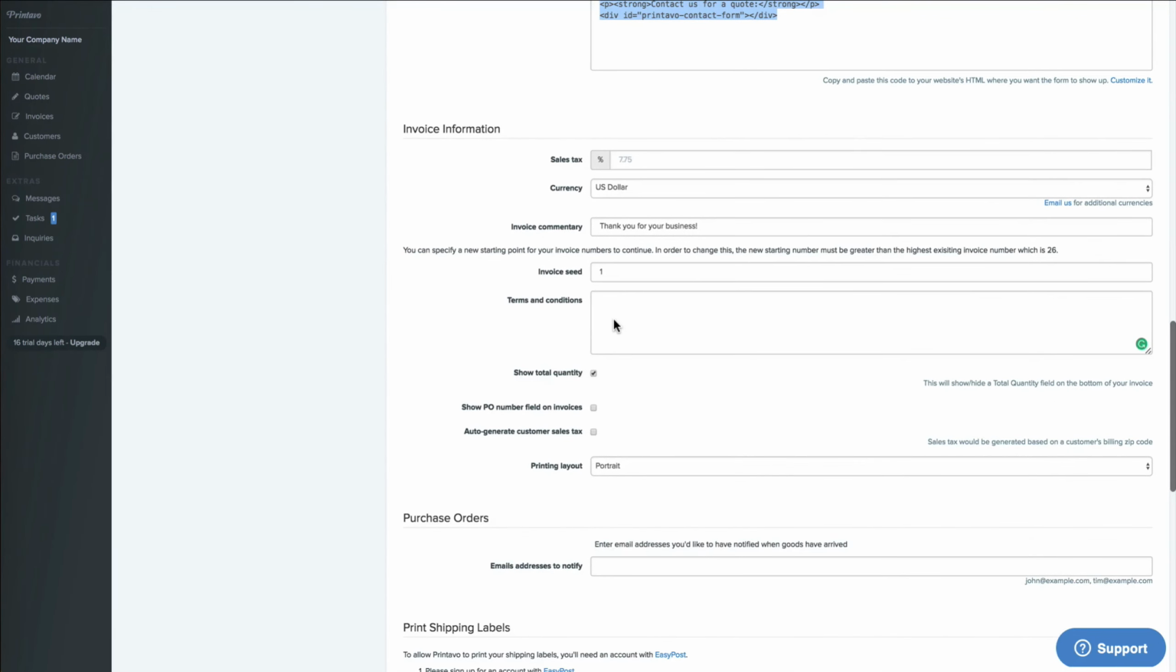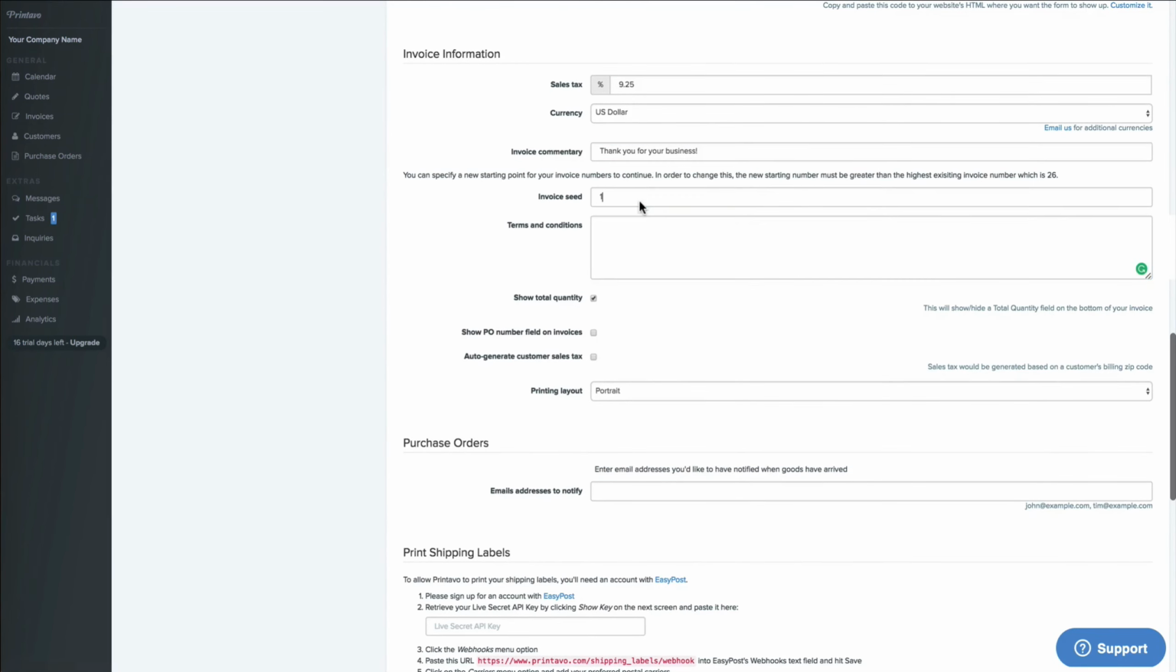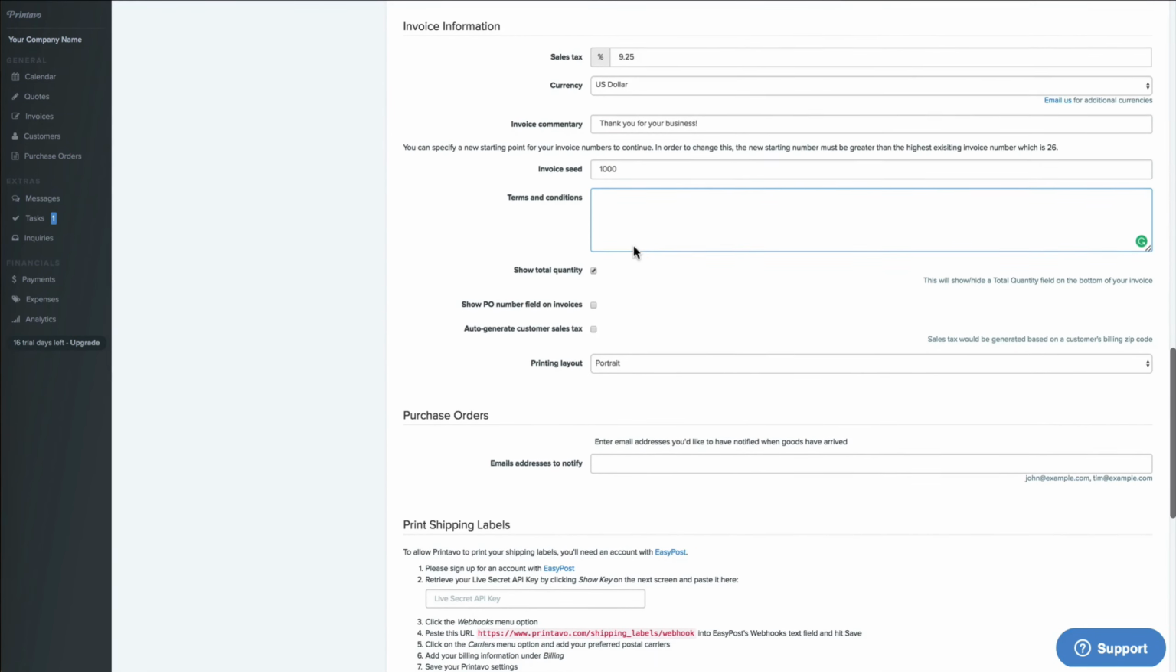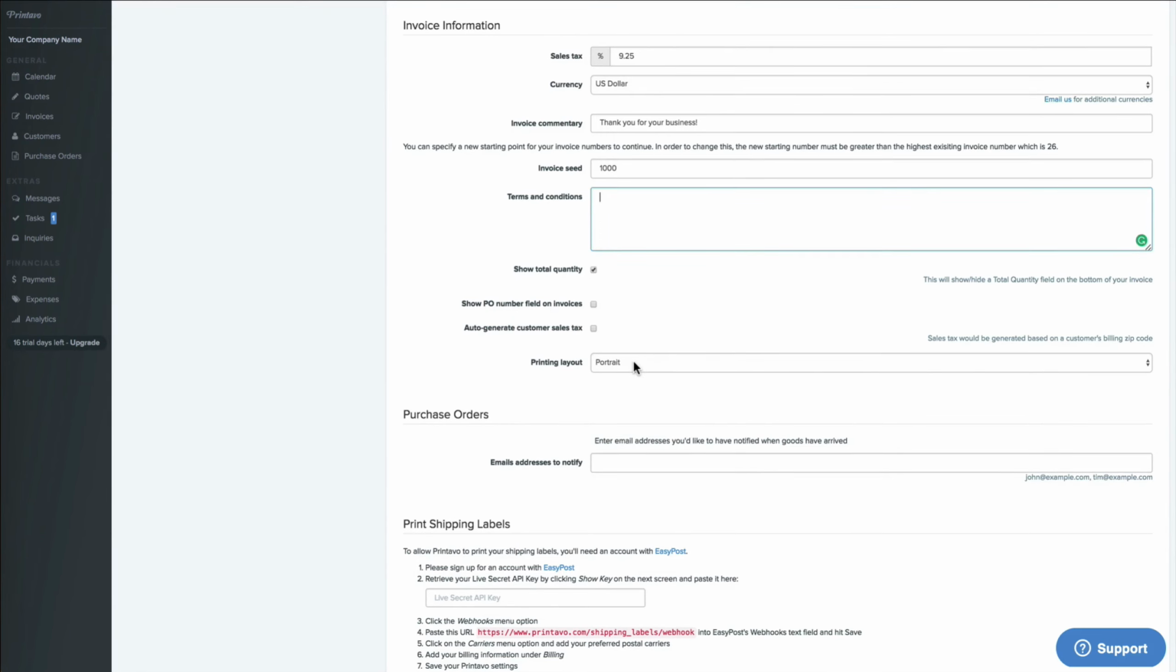As you move down here through the invoice information, you can add your sales tax, you can start your invoice number. Say I started at 1,000. You can choose whether you want your work orders and invoices to print out in portrait or landscape mode. And you can put terms and conditions, no returns, all sales final if you'd like.